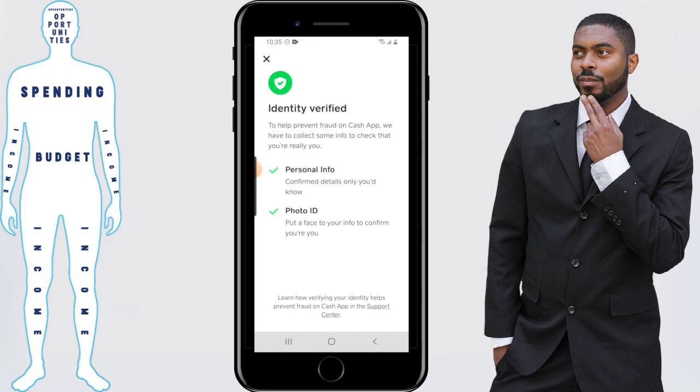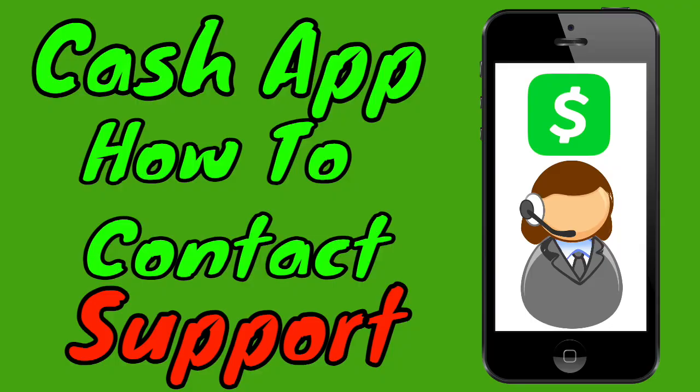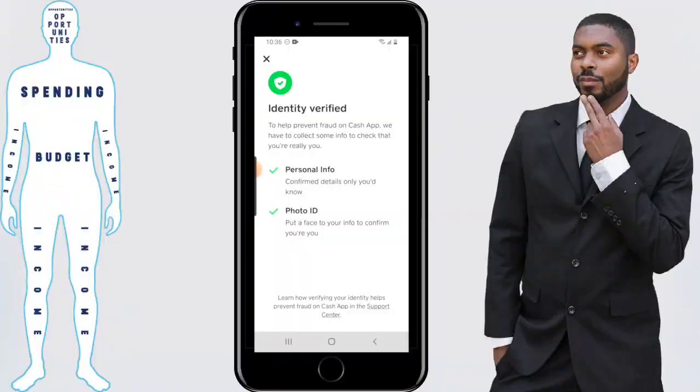An alternative way to verify your account is to actually just contact support. And if you wish to do that, you can follow the instructions in this video on how to contact Cash App support. And they can walk you through the steps on how to verify your account with the live chat there. They may refer you to this method that I'm telling you right here though.